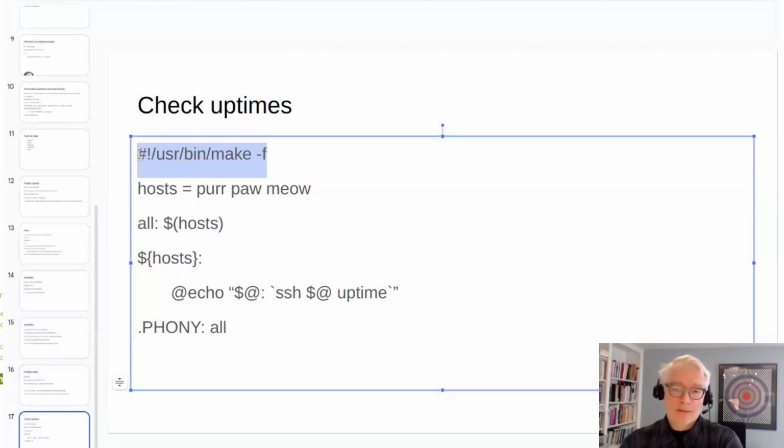And the rest of the body is make. So it's an executable make. You don't have to type make with this file name; you can just type the file name. In this case, I've just defined a list of hosts. I've defined a default target, which is all.